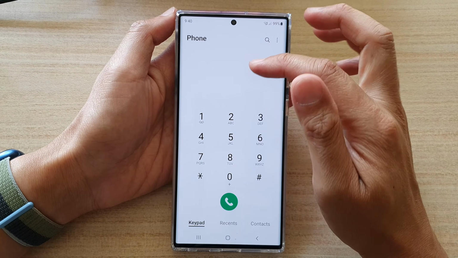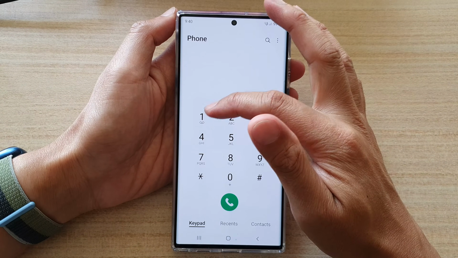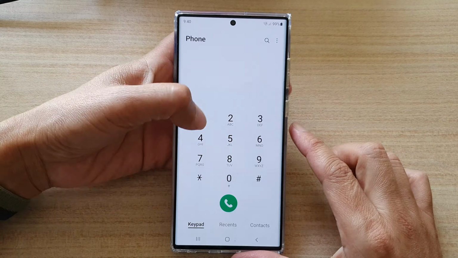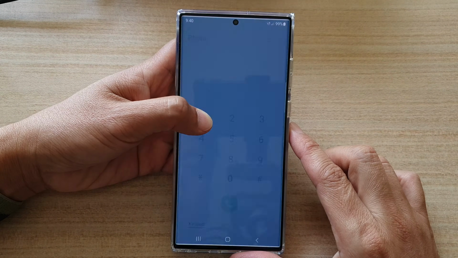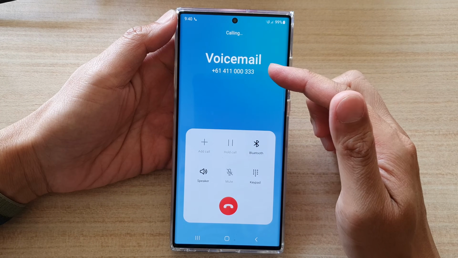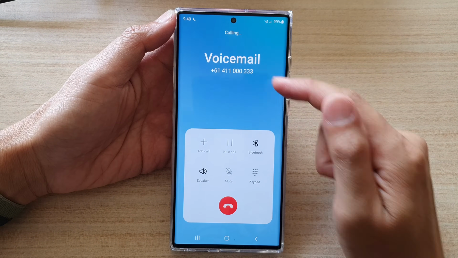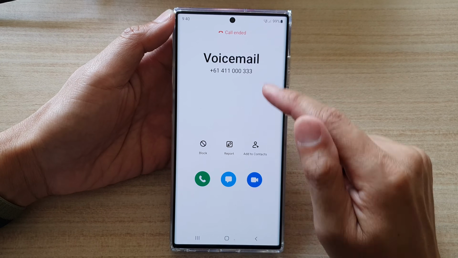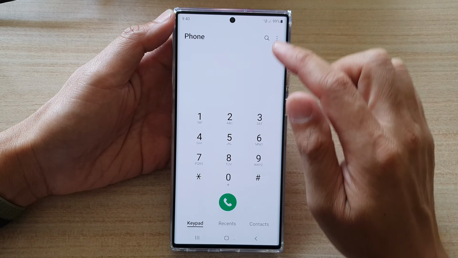Now on your keypad, there is also a speed dial key that has been assigned specifically for voicemail. So here you can see number 1. If you touch and hold on number 1, that will call your voicemail number. As you can see, after you have set the number, you can use the speed dial number to dial in the voicemail. And that's it.